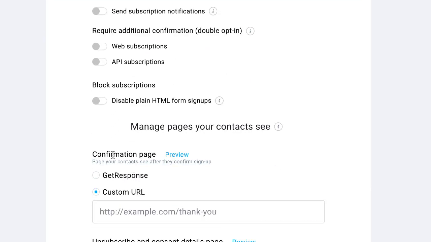So this confirmation page is okay. After someone opts into your list, on the web page they should be redirected to a custom URL, or they should just stay inside Getresponse, but I would prefer you use a custom URL. So this is where you put your thank you page or successful registration page, so you can always track whoever opts in. If you have watched the video that I did last on email list building, you understand what I'm saying. I would advise you go watch that video.